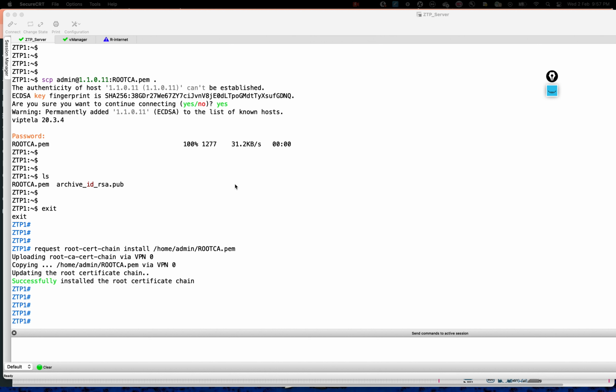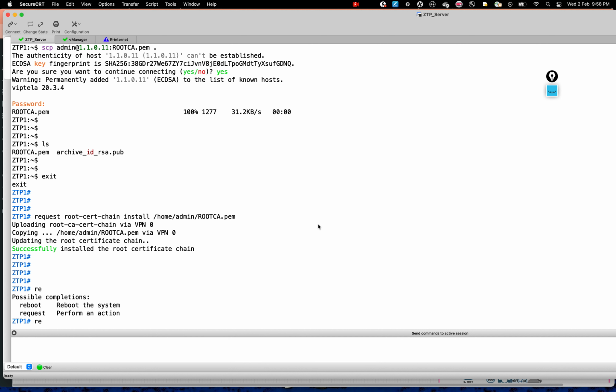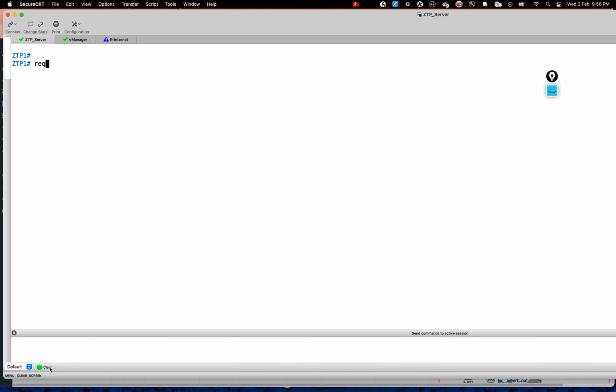So in that case, you will have to generate the CSR using the CLI, right? Let's do that. Give me a second. Okay, so let's generate the CSR, for which we'll use the request command. Let's clear the screen a bit so that you guys can see. So let's do request csr upload. Which location? Let's push it to home admin, and we'll have to give a name. We're going to call it ZTP.csr.